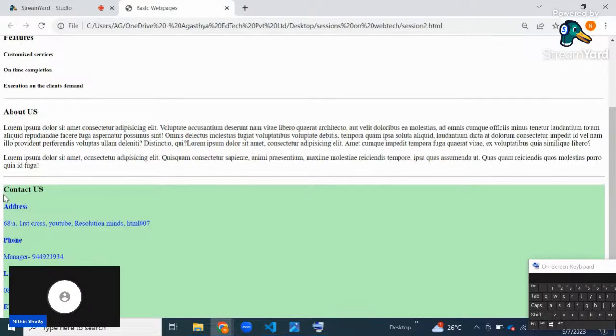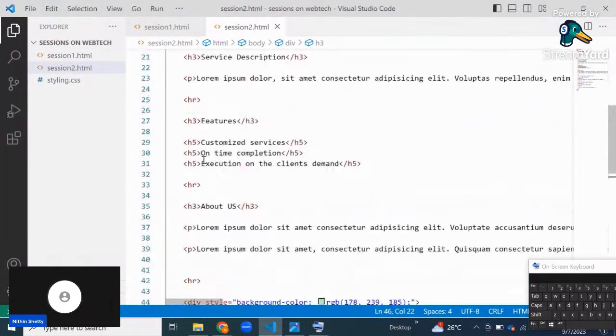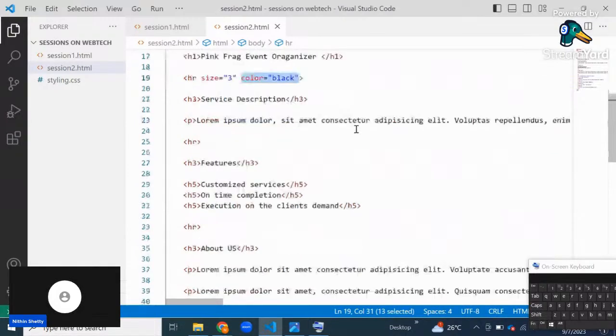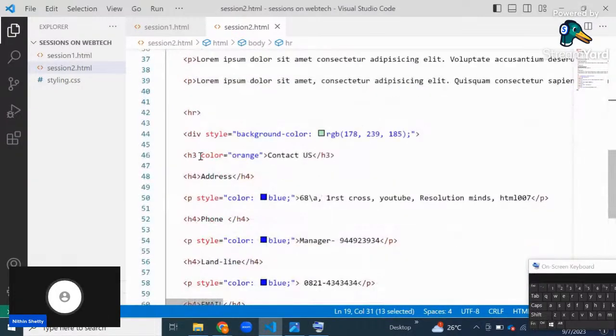That also you have to be careful. Not all the attributes will work for all the tags, but all the style properties will work in the same way for all the tags. So the color attribute is supported by HR, but here the color attribute is not supported by H3. So I will go back and I will put style is equal to color is equal to orange.